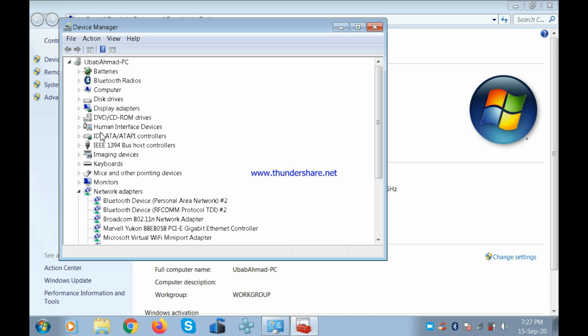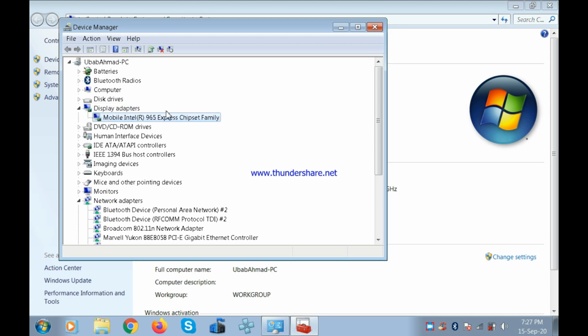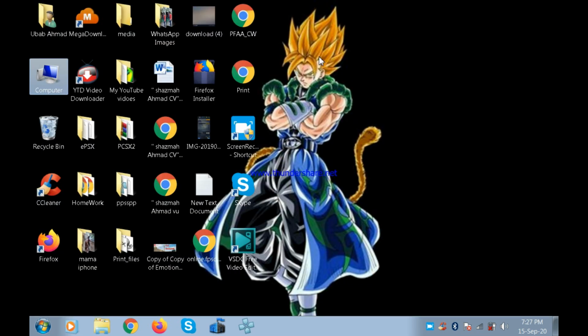Let this load, and then you're going to click display adapters. Click on here and you're going to see a triangle like this. Hit this triangle, and this is going to be your graphics card. Maybe there are two listed in here, but for me it's only one. So what's the third way? Let's move on to the third way now.